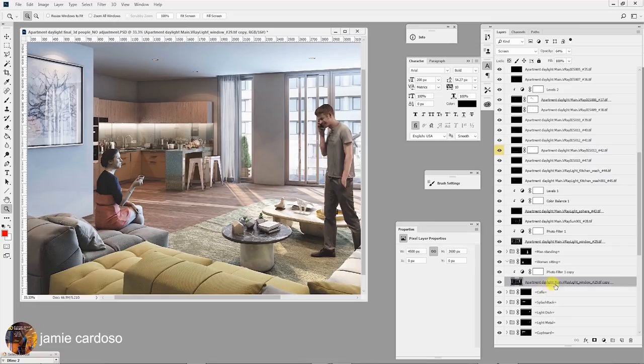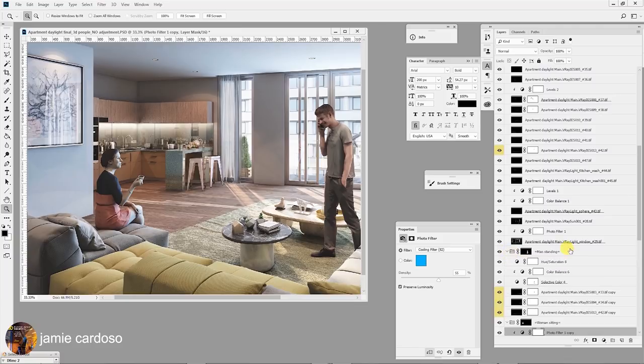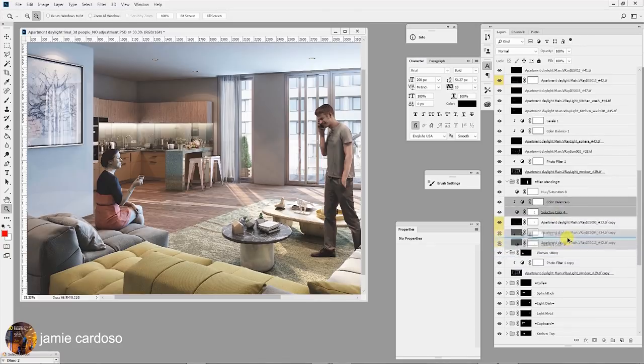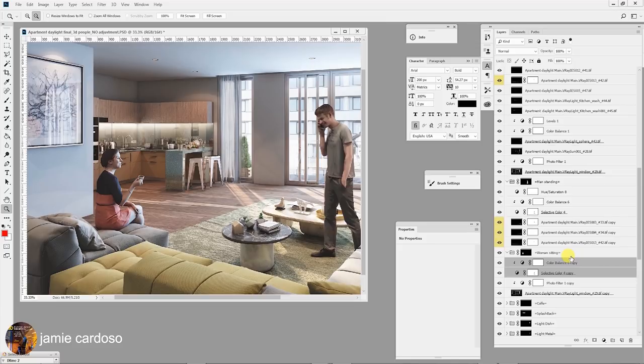Next, we're going to select and copy some of the skin color adjustments made to the 3D guy standing. Open the main standing group and select the selective color and color balance layers. As previously done, hold down the Alt key and move the layers into the woman sitting group. Both adjustment layers are now copied into the woman sitting group. Place them below the window light select layer as it looks better that way.